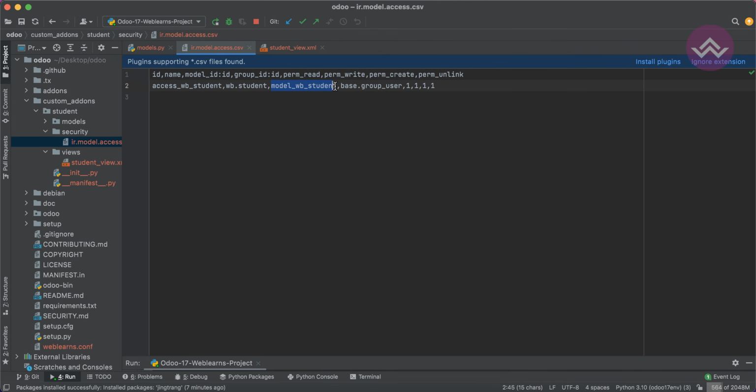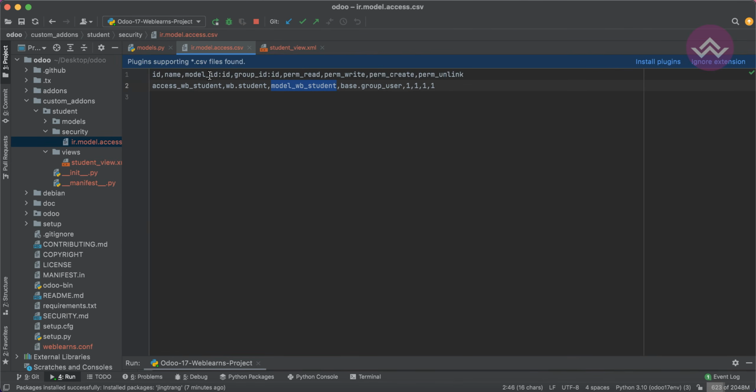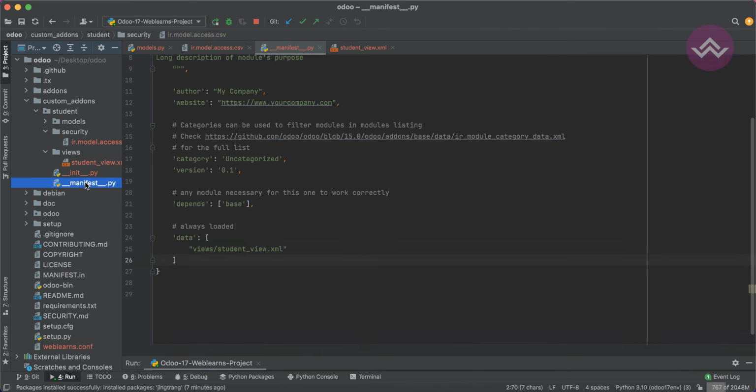So what is the model name? We have to just use the same name, right? What is our model name? This is the field name actually, and the group name, and the 1111 means all the permissions I'm giving. This file should be registered here in the manifest file, and you can say security slash, and don't forget to add a comma here, and you must restart the service because you changed the Python side.